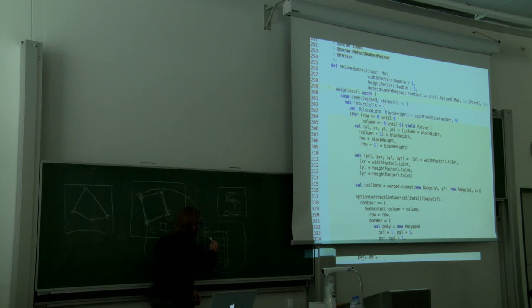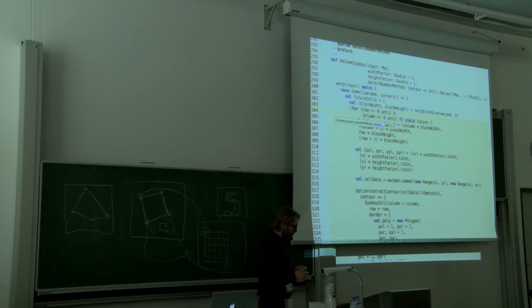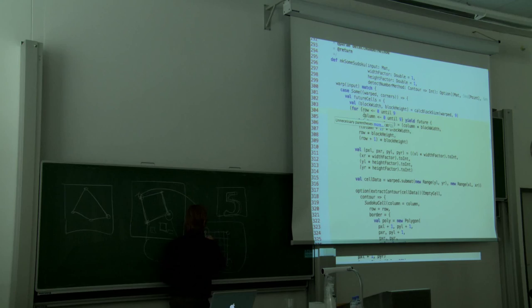You can detect every line, for example, and then use all the OpenCV magic to really get a better picture. But in my eyes, as I saw it, it suffices to just say, okay, we will have 81 rectangles, and every one has the same height. And there you go. And then here you see this future call.